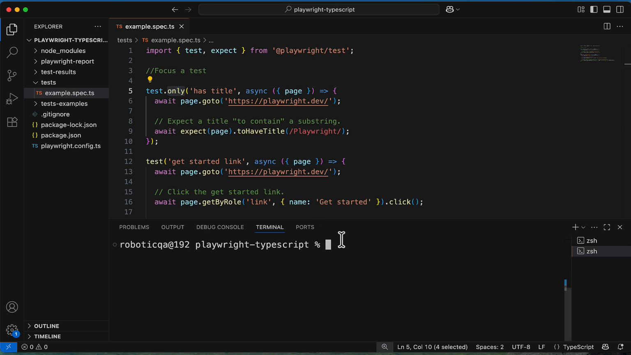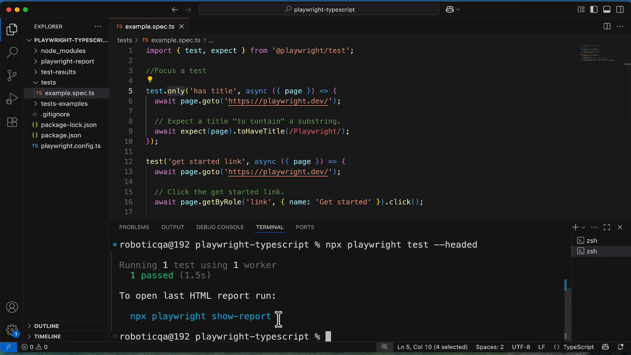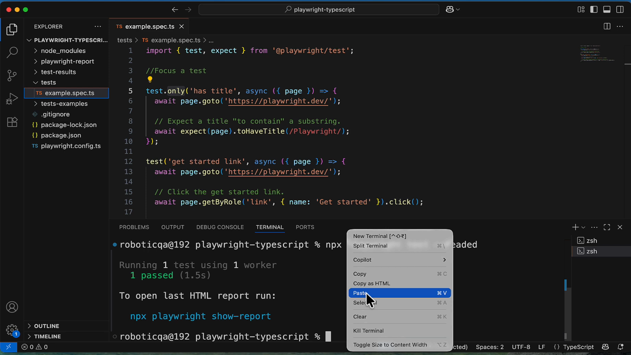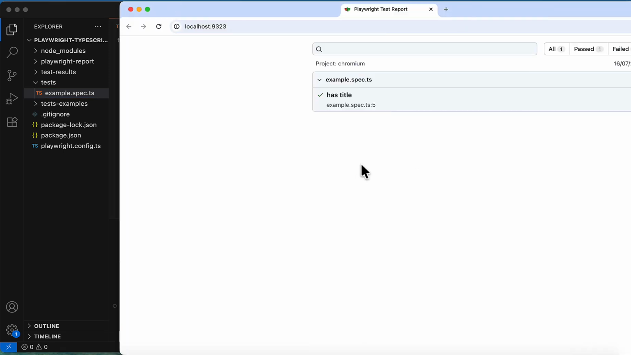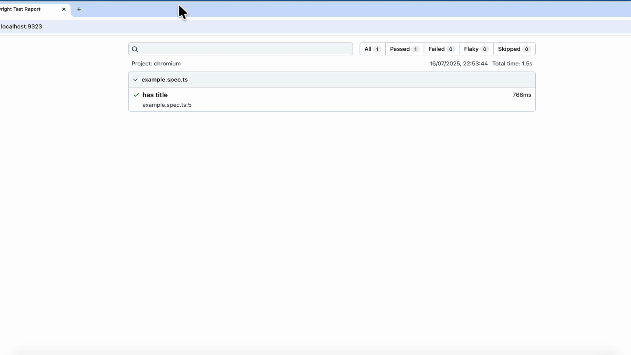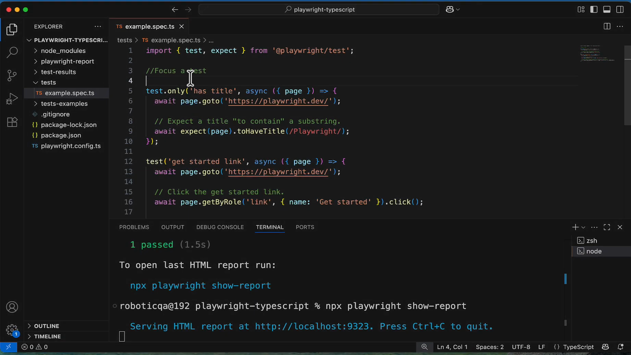Now if I run again, I'll add --headed also so that we will see the UI, and you see only one test is running. If I go inside the report also, you will see only one test is executed, with its title. So this is the use of focus test.